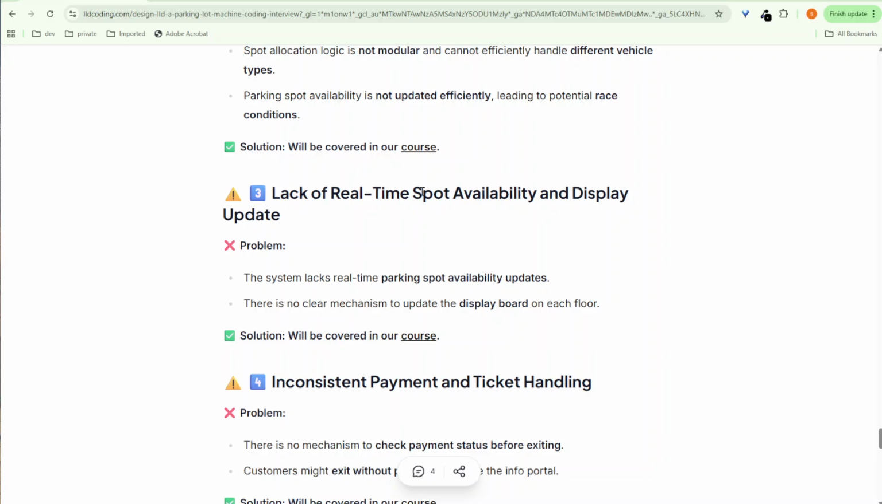The next thing is the lack of real time spot availability. Currently, even though we have a display board, the display board is not properly integrated with the entire real time system. Whenever a car enters the gate and gets a ticket, that means a particular spot has been booked, but that update is not reaching the display. That is something which we need to fix. Again, we are covering this in our course.